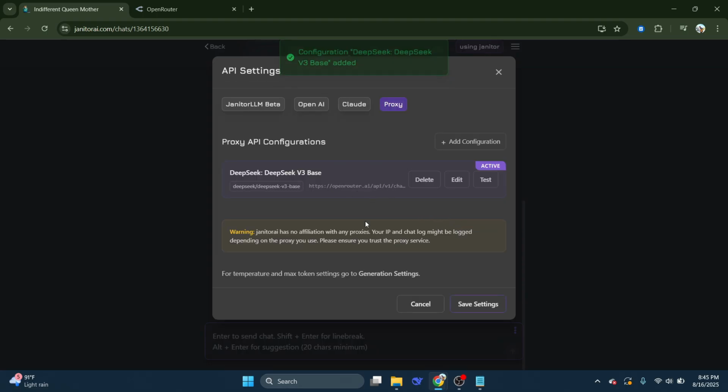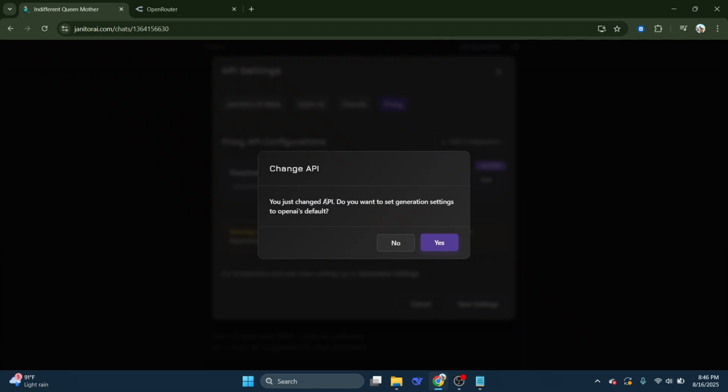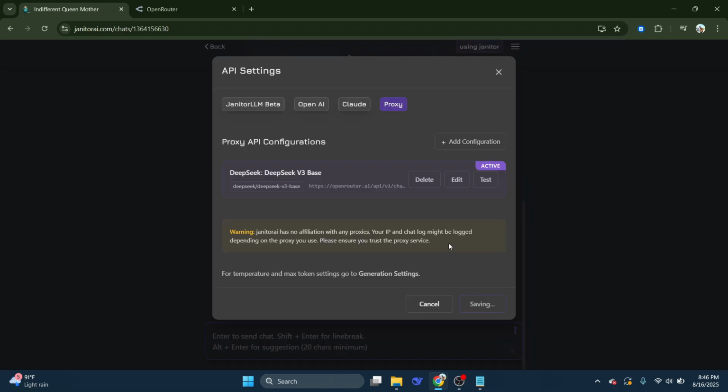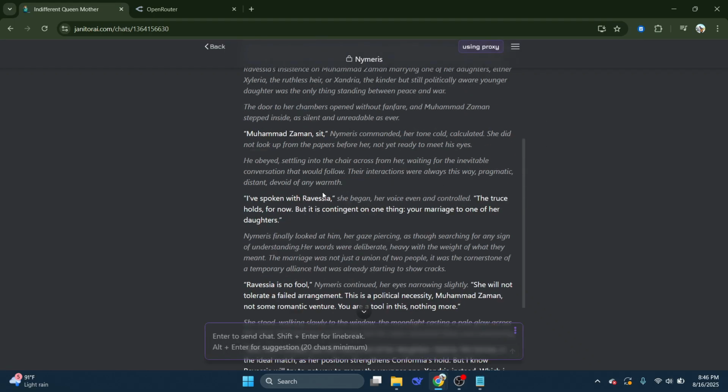Now make sure to select your proxy, especially if you have multiple proxies configured. Save the settings, and if it says you've changed the API, click Yes. You should now see Using Proxy on the screen.